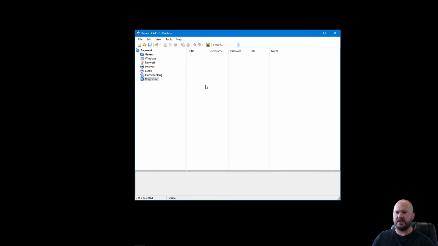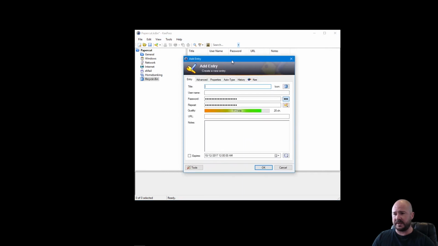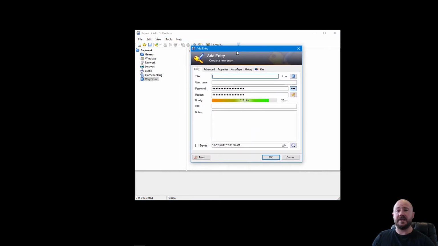But the first thing we need to do really here is just to drop in an entry. I can right click in this screen to add an entry, and I can also come up here and click add entry, however you want to do that. I'm just going to select add entry from right clicking, and you need to title your entry. So I will title this our sample entry.